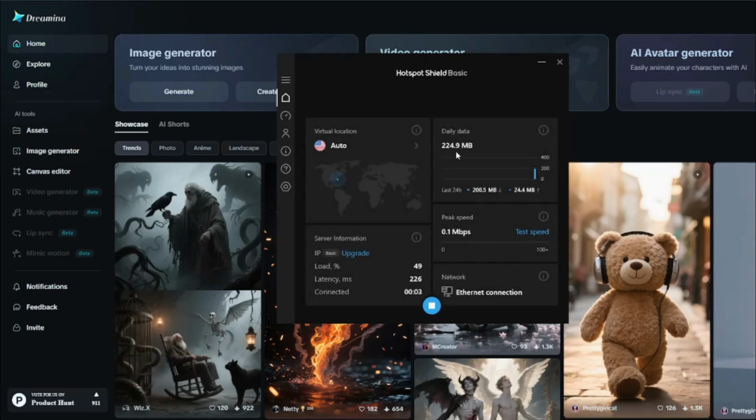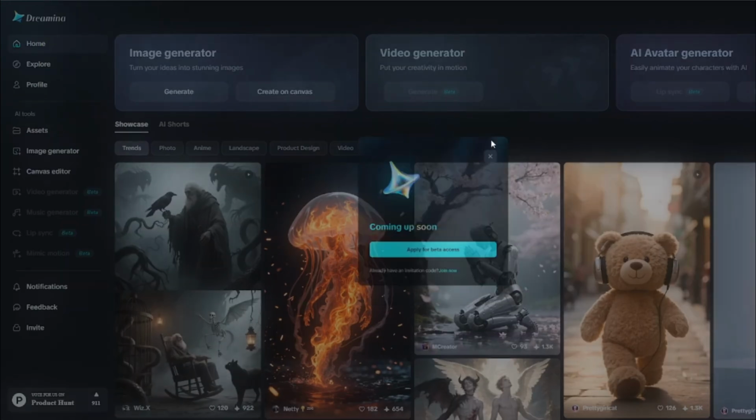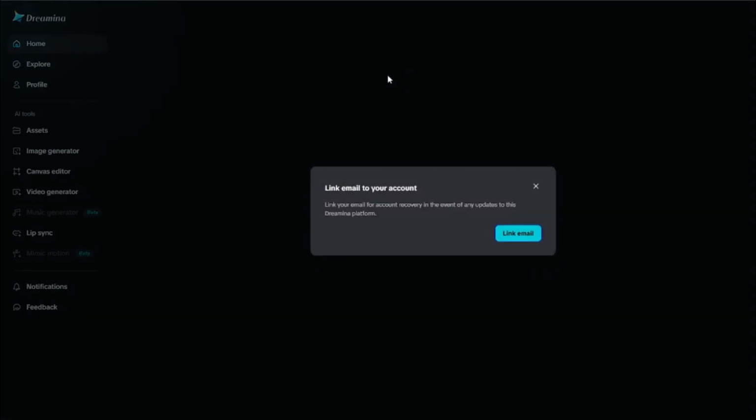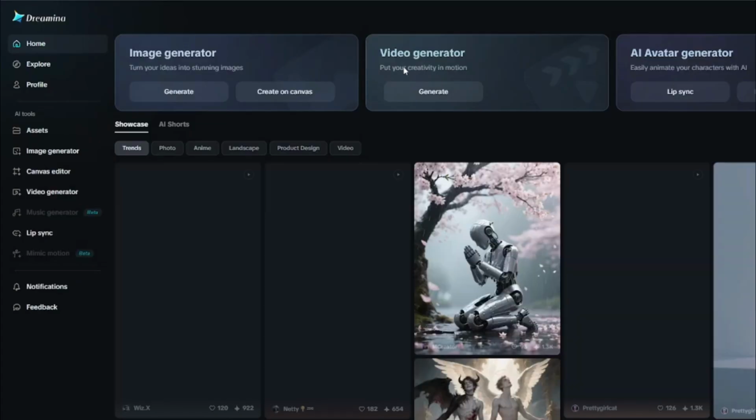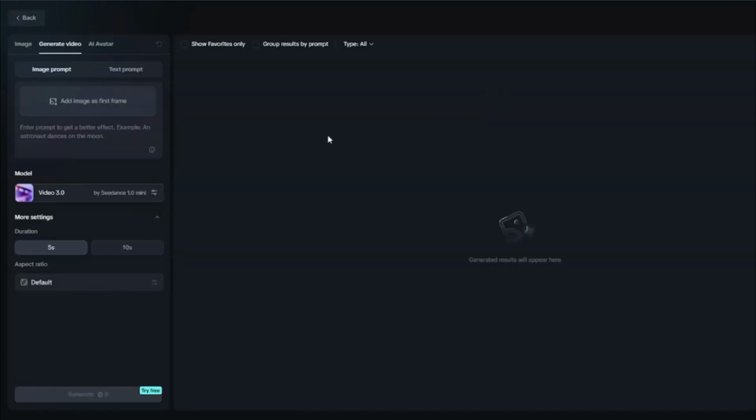All right, once I'm connected, the next thing I'm gonna do is simply refresh this page. Right now, you guys can see I cannot access that. But once I refresh this page, check this out. Now it is giving me the option to use the AI video generator of Dreamina.capcut.com. How cool is that? So now I'm going to simply click on generate, and it's going to direct me to the interface for the AI video generator.